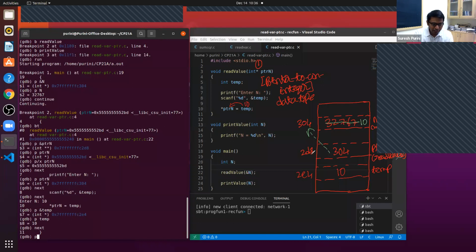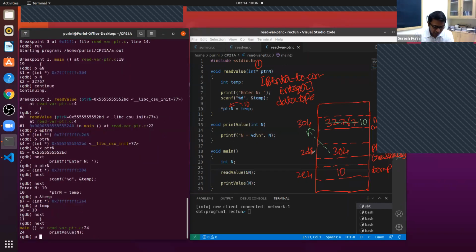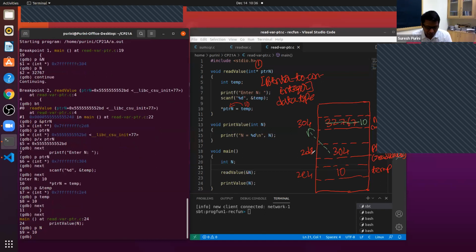Now you can see, next you are out. If you see the value of n, now we are in the main function, and you can see that the value of the local variable n got updated. So this is how we use pointers to modify data, while still sticking to the call by value parameter passing mechanism.